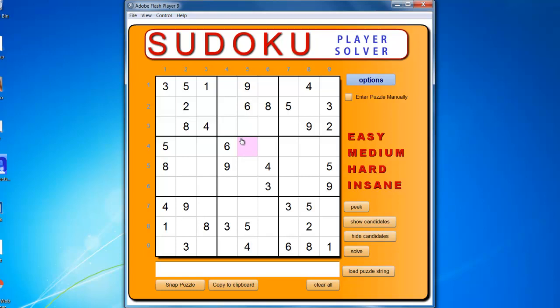So let's say that I'm stuck and I don't know how to solve this particular cell. I can click on this button here called peek, and it's going to show me 7, and you can unpeek it too, right? So click to peek, click to unpeek. It basically tells you the number that goes here. So if you're really stuck, you can always click on this to get the number. Okay, so let's say that is 7.